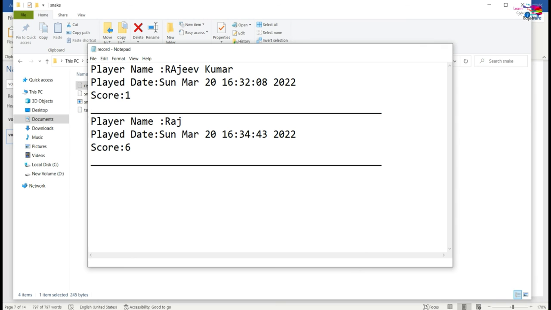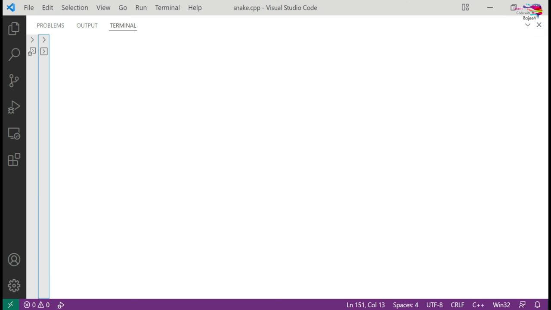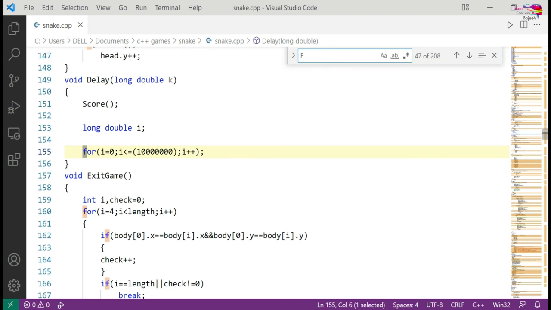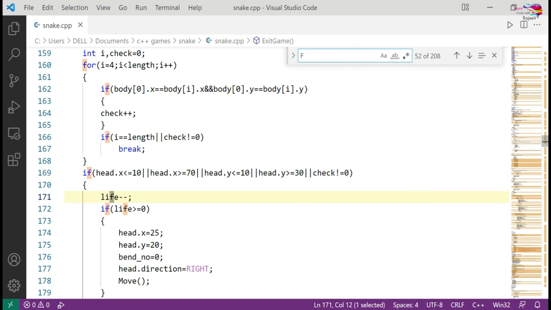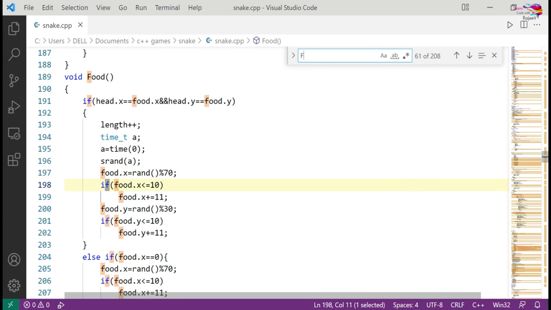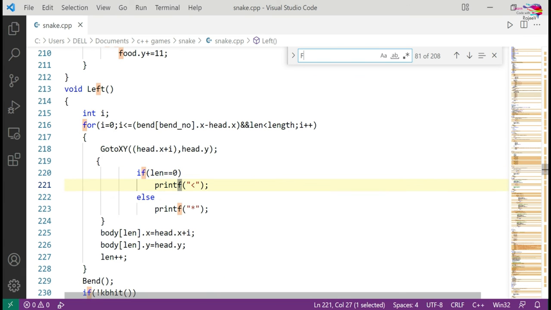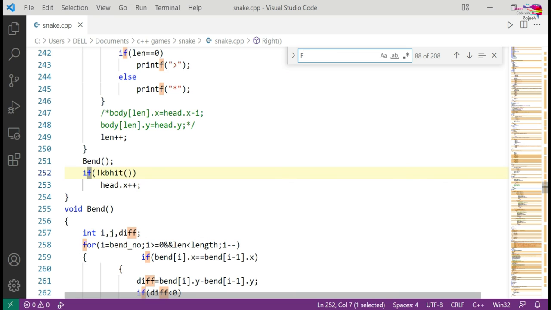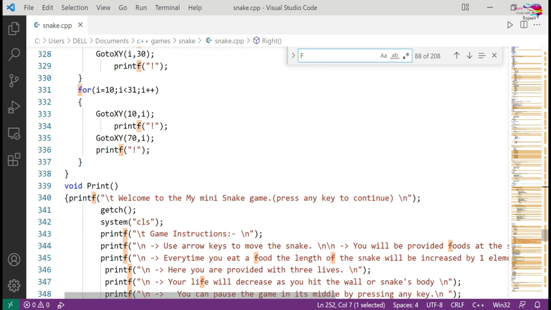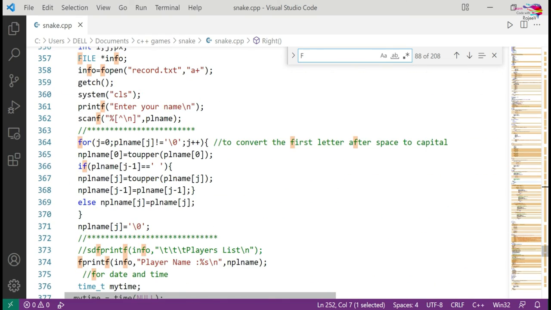So now I'm going to change the code, and let me close it, Control F. Okay, so I'll change the food. The name of the food is F, it should not be F. Any sign I can use. Here that was the food. So let me just go to the food and the border, that is not okay.